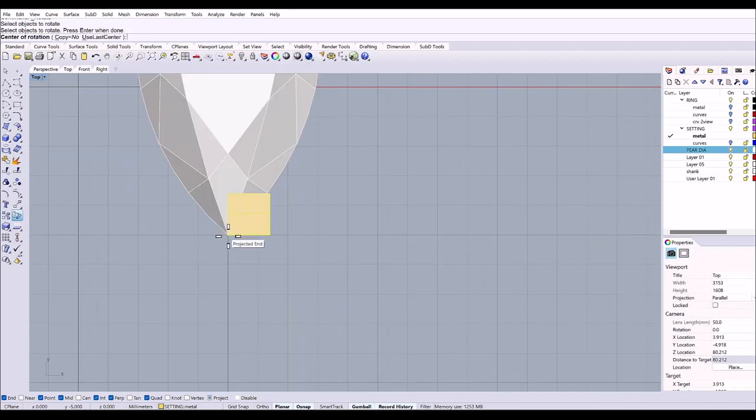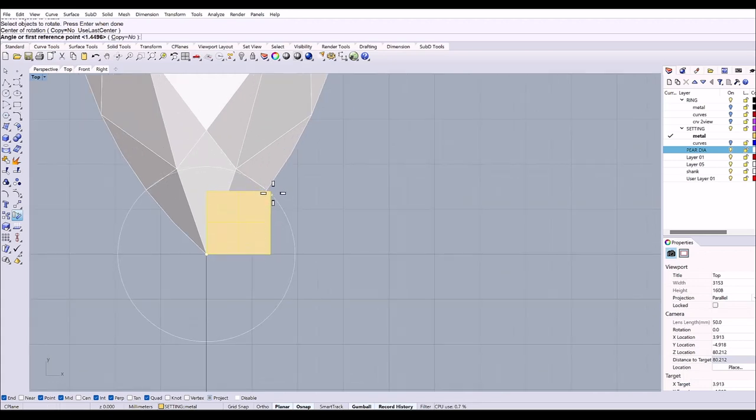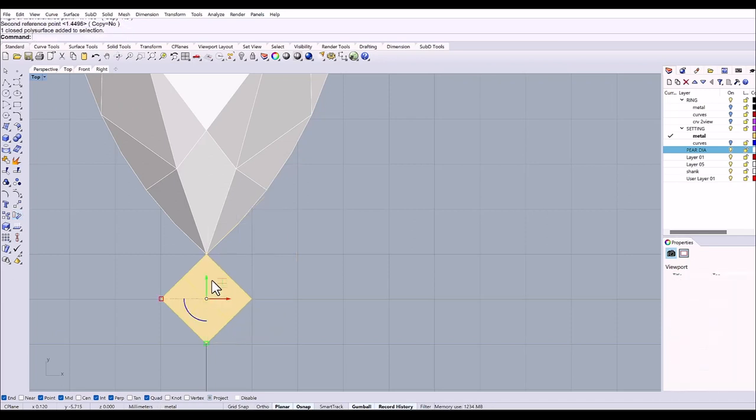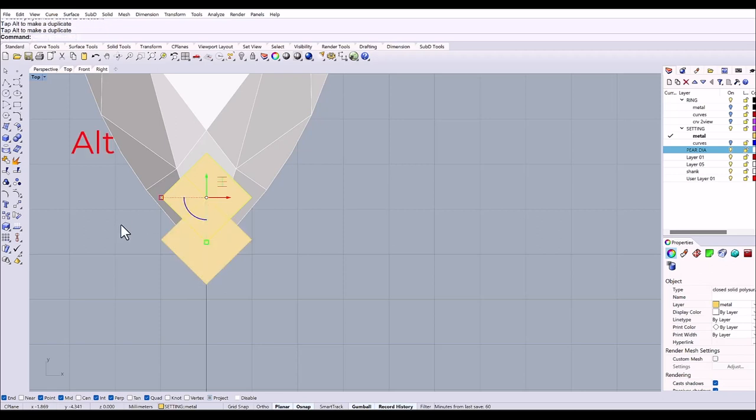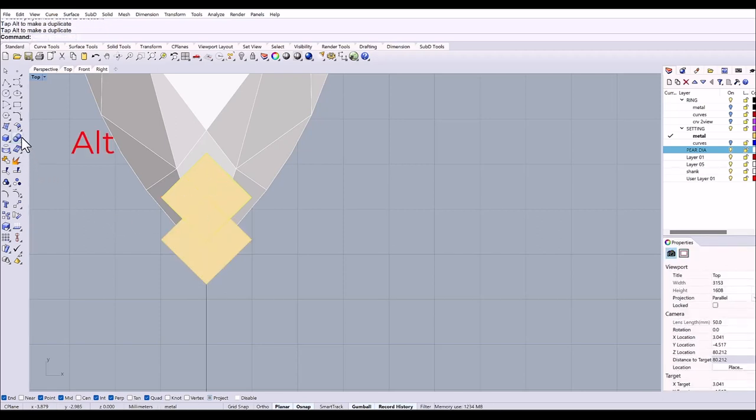Then rotate this. Pivot point is right here. First reference point, grab this corner, and second reference point. Hold down shift. Then bring it up. And then bring it up with the Alt key, the duplicate, and boolean difference. Here we go.